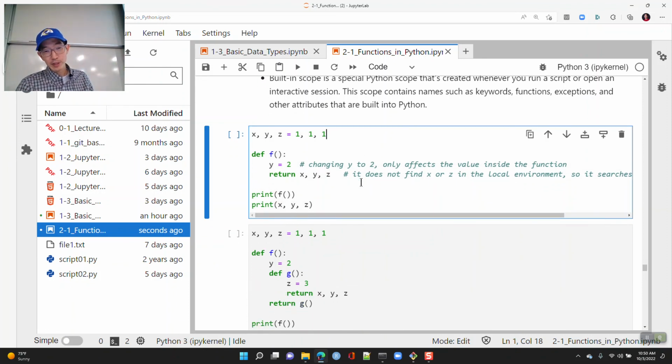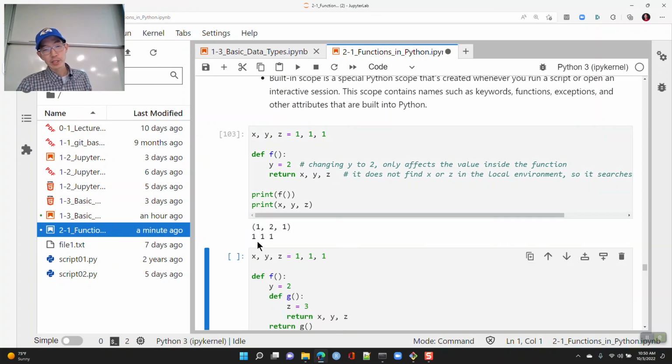Here I'm going to define x, y, and z in the global environment. We're going to define function f. Within function f, we're going to assign the value 2 to y, and then we're going to return x, y, and z. So what's this going to do? In the global environment, all of these things have the value 1. It's going to search for x in the global, it finds 1. It finds 2 for y, locally defined. It's going to search for z in the global. And so when we do that, it returns 1, 2, 1. The values in the global environment, x, y, and z, are unaffected.